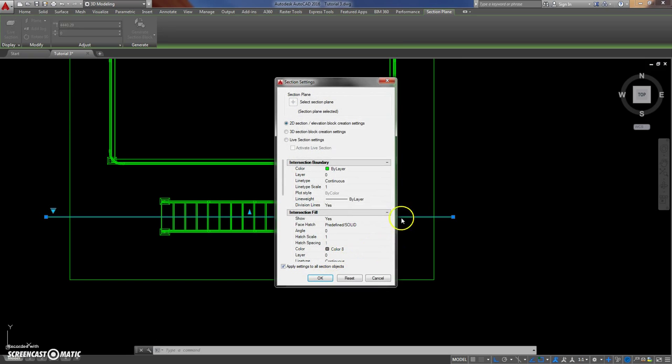we come down to export section settings, and I always like to make this cyan, which is my heavy color. Now I'm stepping away from color by layer here. It doesn't seem to matter too much because these are just going to produce blocks. And for the intersection fill, I quite like color 8. It's a bit non-traditional to fill with.